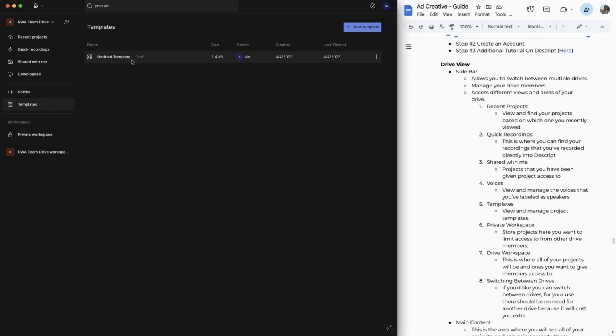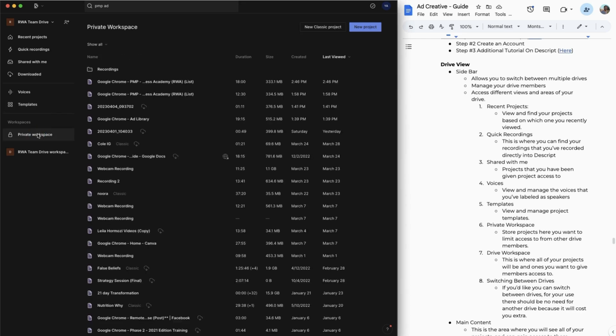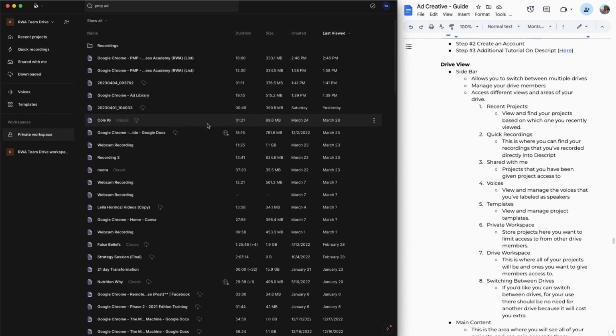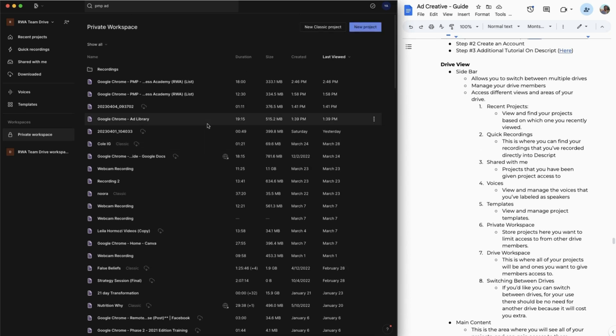Then there's templates. If you create any type of templates, you will be able to find them right here. Then we go into private workspaces. Now, private workspaces are for projects that you're the only one that has access to. Okay. Like this, nobody else has access to it except for you.